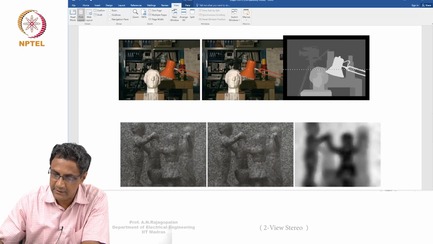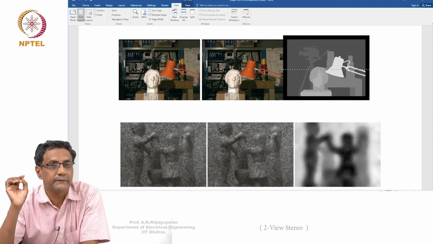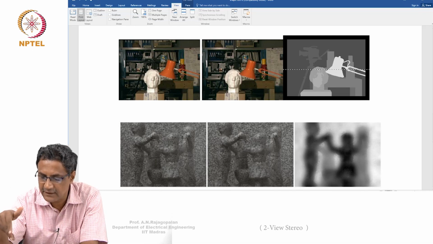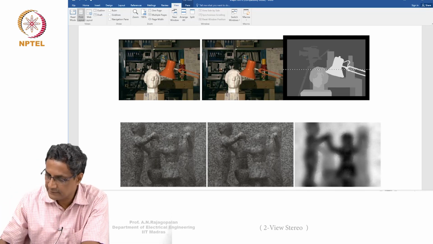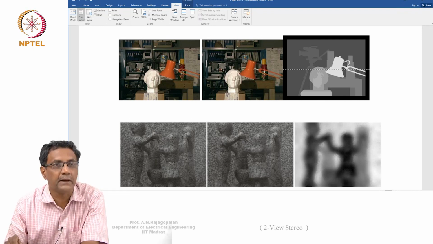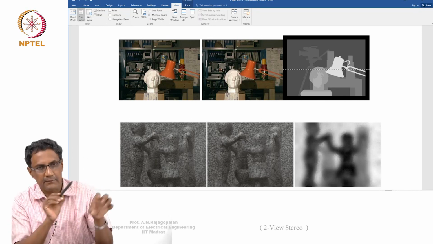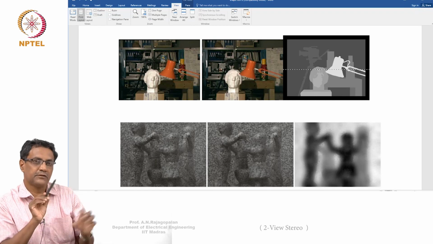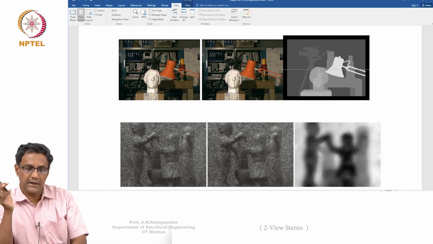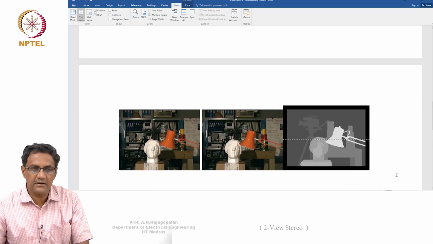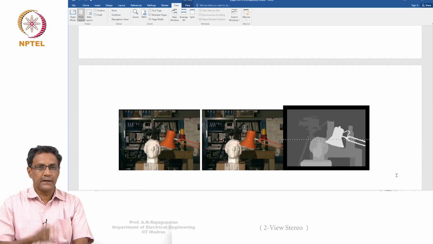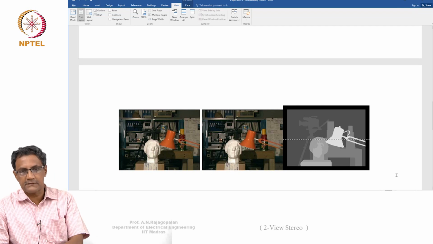Okay, and this is a stereo pair. This is a standard data set called the Middlebury data set, and this is supposed to be a stereo pair. A stereo pair means that the camera was actually translated. Like I told you, only if there is a translation can you get a parallax effect.